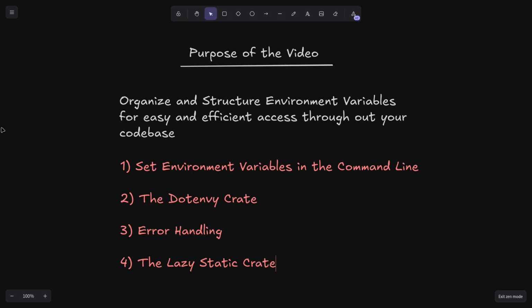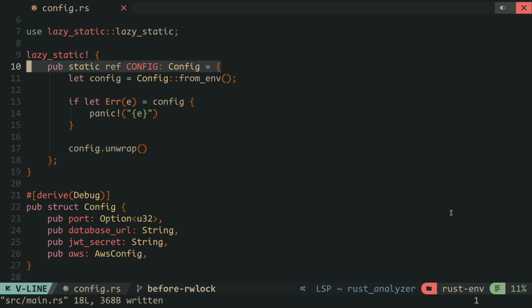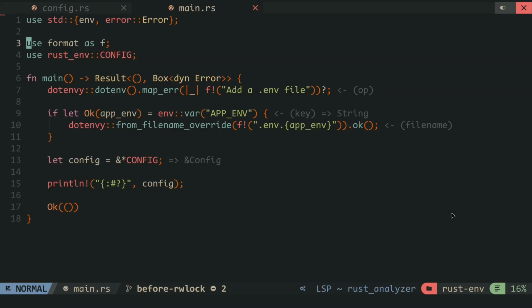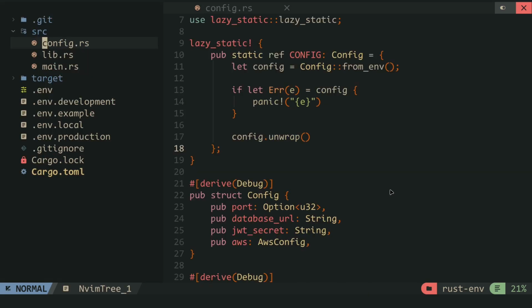This will be used to create a static variable that will store the configuration struct created from the environment variables. I will name the variable config, and this will be global and made accessible anywhere in your program. It will also be thread safe, meaning that you can use it safely across multiple threads. Here is a preview of the final application.